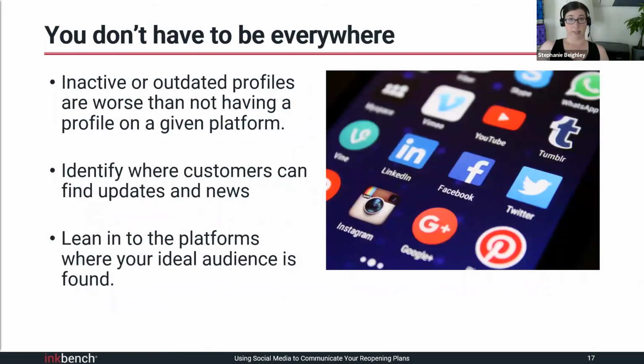I want to stress that it is not required to be actively posting, have an active campaign on every profile on every platform. In fact, it's not always advantageous to do so. However, when you're trying to reopen and communicate your reopening plans and bring customers back into your business, you have to make sure that anywhere you do have information posted, that it's correct. Inaccurate or outdated information can be devastating to reopening plans. So that means check everywhere.